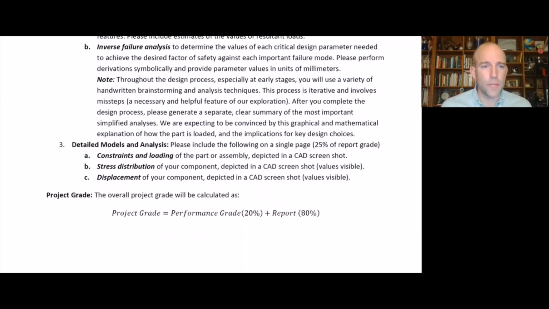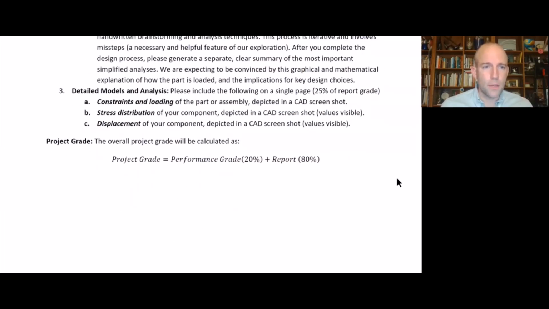And then your last page will be a summary of your CAD analysis, mostly finite element analysis, showing how you set up the FEA problem, what the predicted stress distribution in your part would be, and how it deforms under loading. That first summary page is half of your report grade, and each of the analysis pages is worth a quarter of your report grade. So the total grade is that performance plus the report grade.